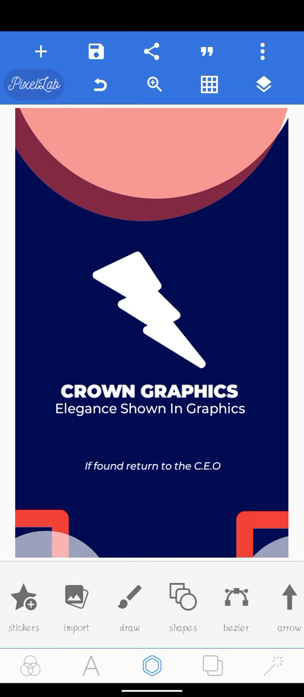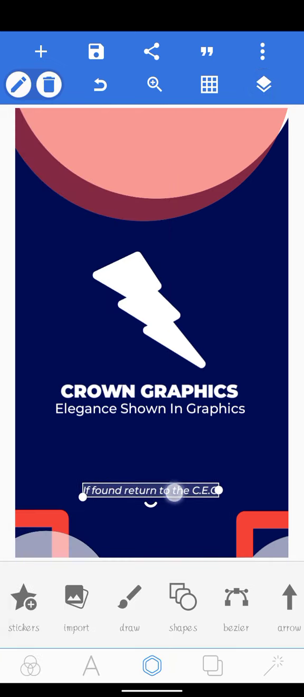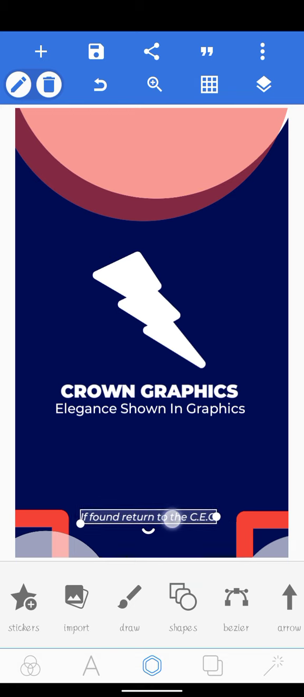Let's just drag it down a little to give space and hierarchy to the design. And yeah, that should do.